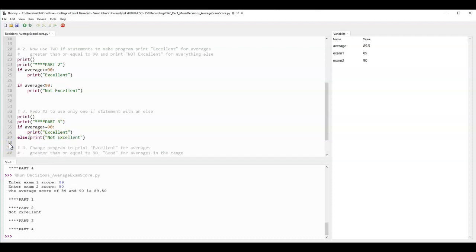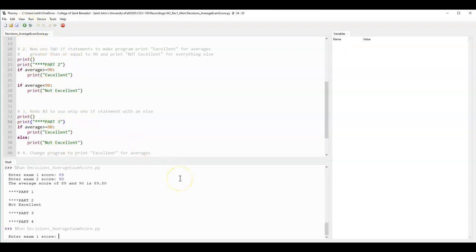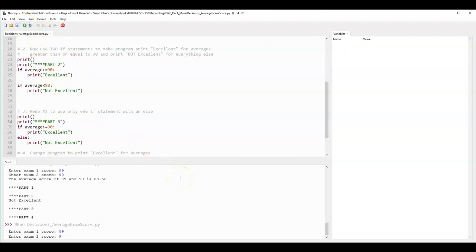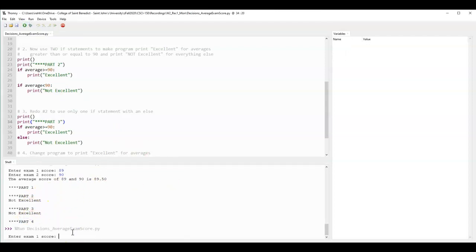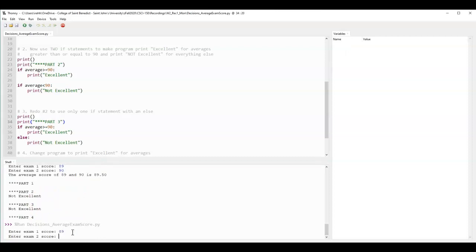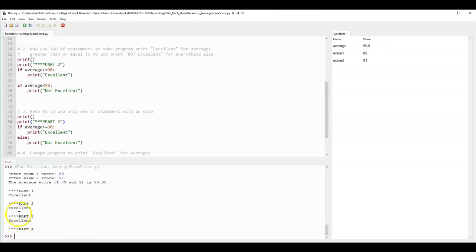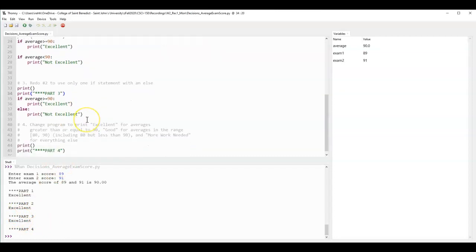Okay? So again, else will create its own block, and this part over here should behave exactly like part 2, but it's much more elegant. So try it again, 89 and 90. In part 3, we should get not excellent. And then 89 and 91, we should get excellent. So it works. The last problem here is just to give you an example of using nested ifs.